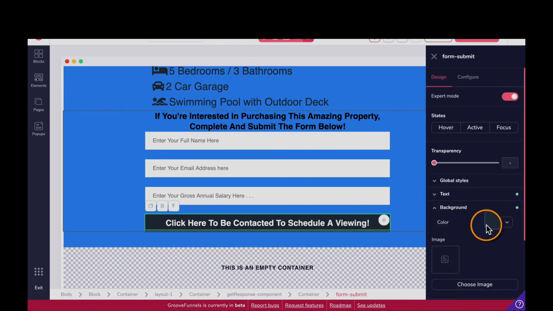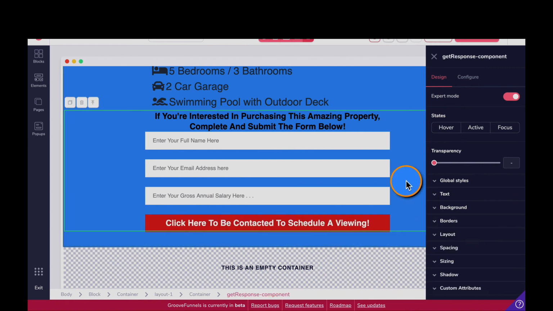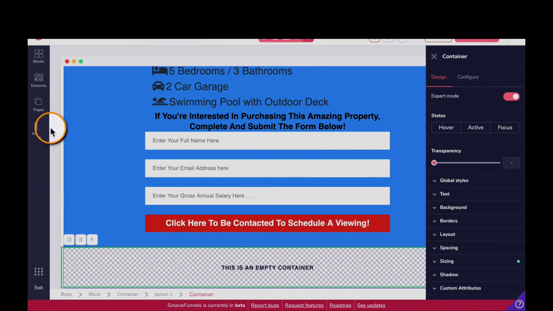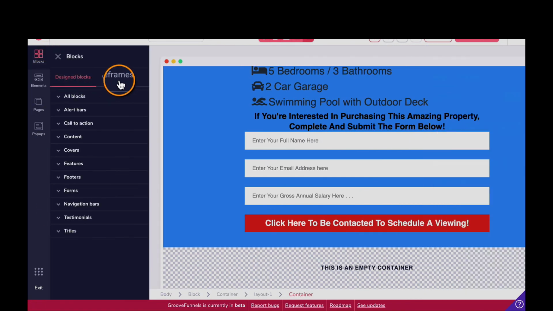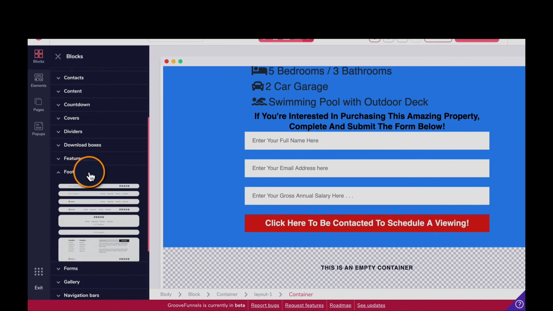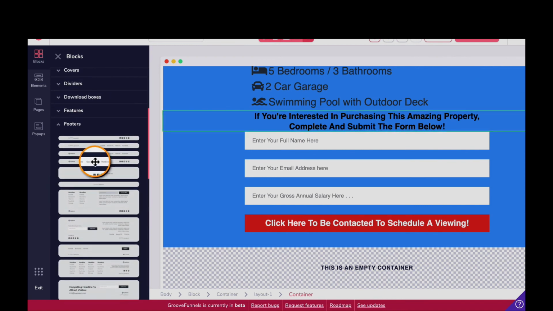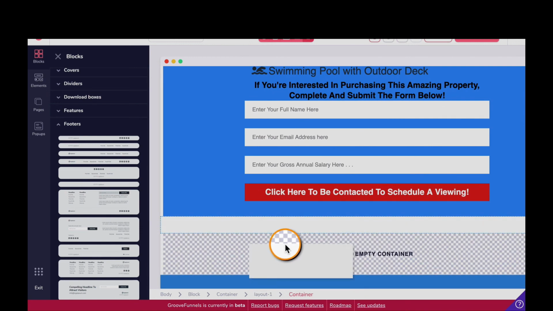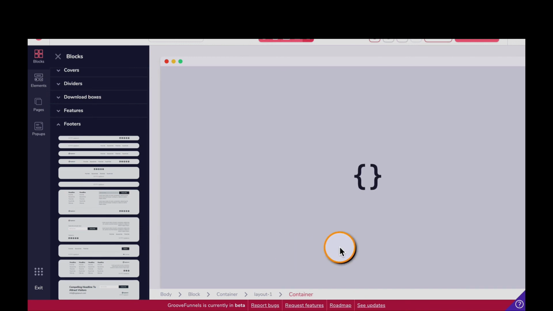I just want to change the color. I can't stand dark buttons like that. Okay, let's go with red. And then down below, you can put a footer or something like that. We'll just do that real quick using our wireframe. We want a footer wireframe with your logo and whatever else is there. So we're going to drop a block there.